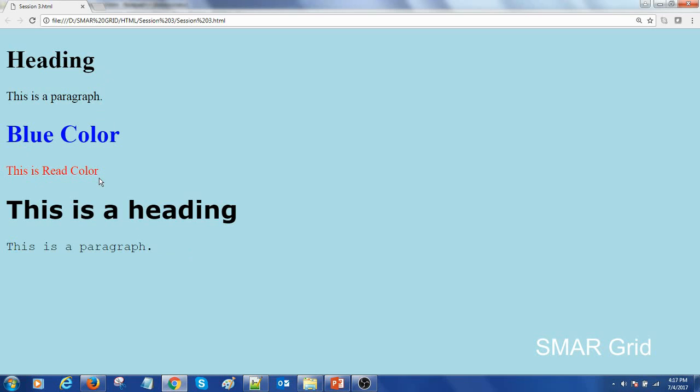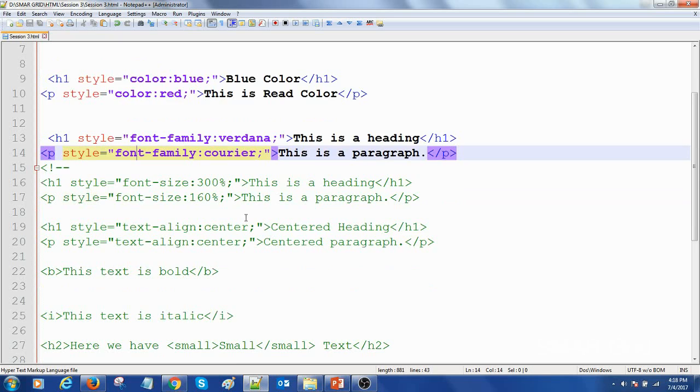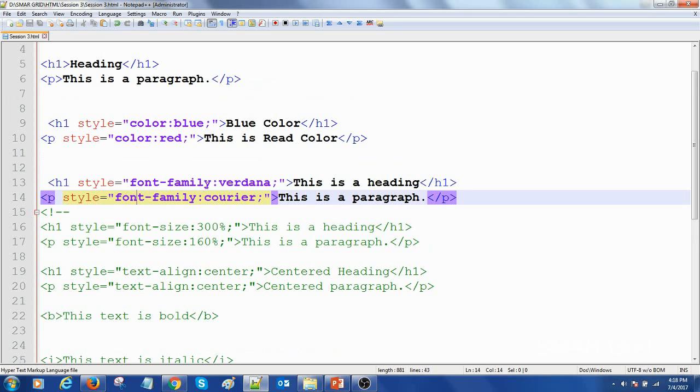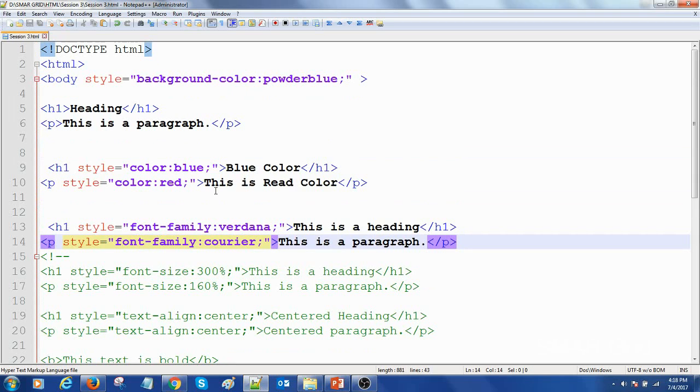The color has been changed. This is a paragraph. If you compare this to the previous paragraph, the font has been changed here. And let's go back. Let's remember this is the font family. And let's do one more small additional example.